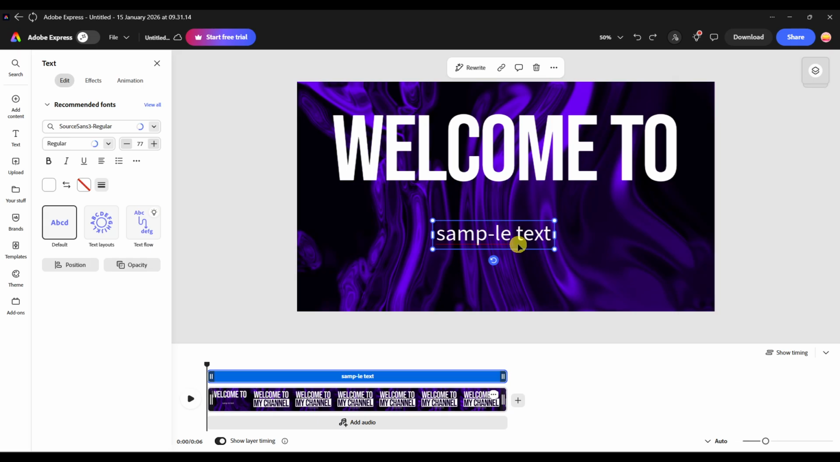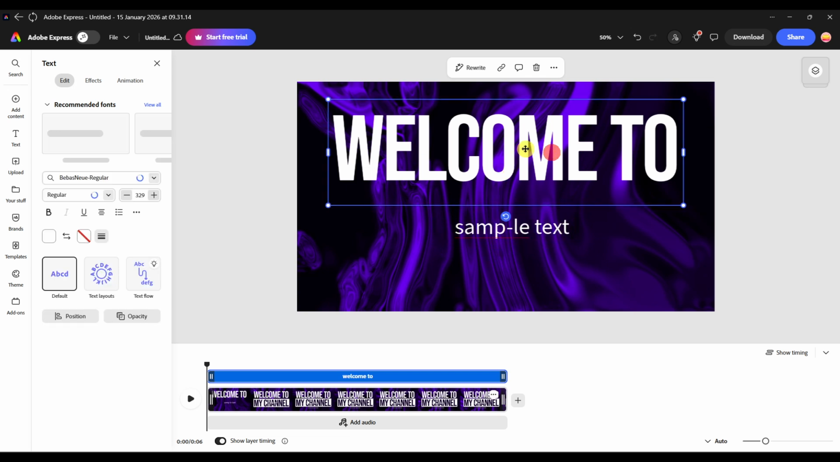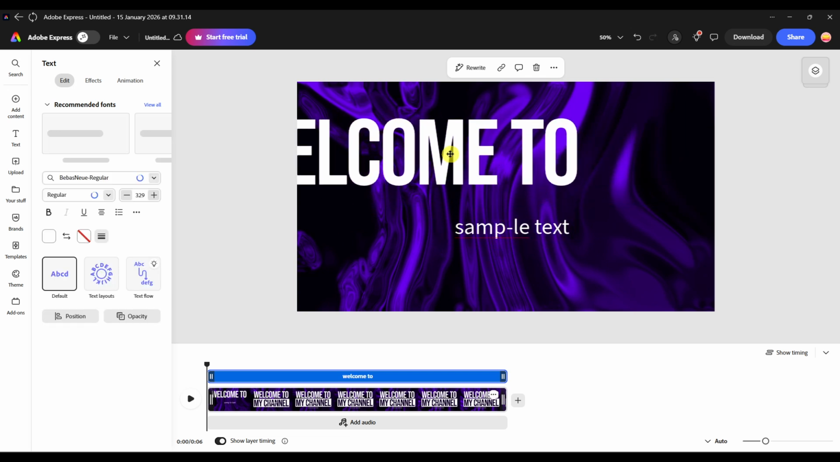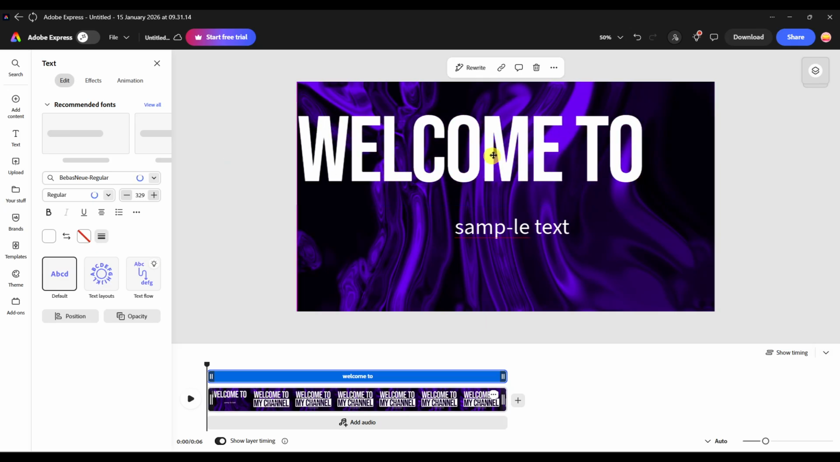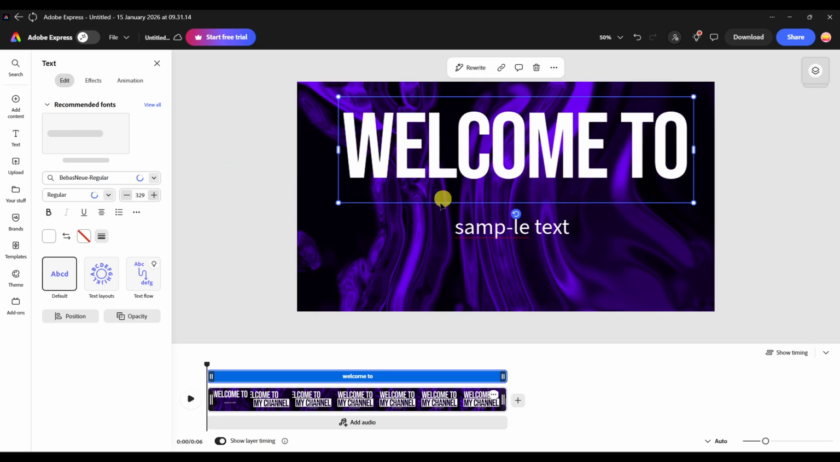Also, if your text sits close to other elements, zoom in slightly to make selecting the correct box easier and avoid moving nearby graphics by mistake. Once you're done, your changes are saved automatically in Adobe Express, so there's no extra button to press. You can close the project or continue refining other elements.